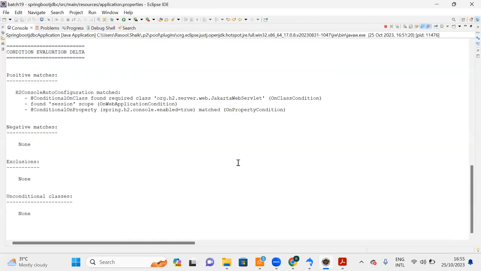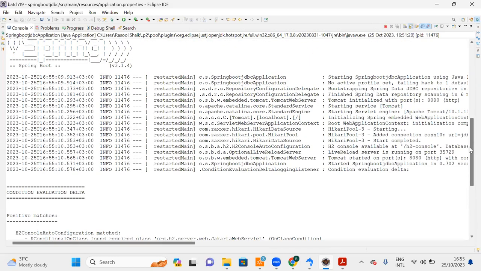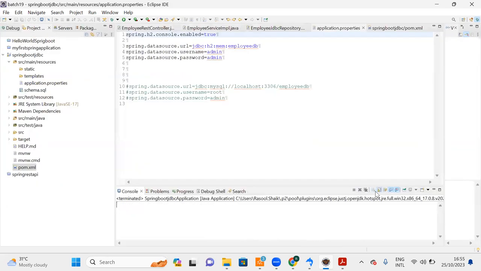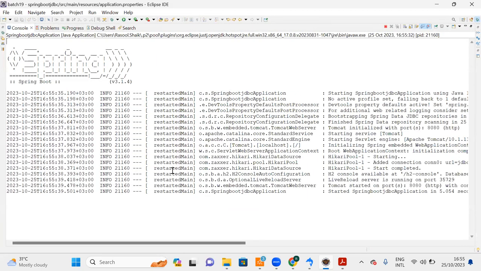If you open the console, let me check what it is saying. Let me stop the server, it's not reflected properly. So I will start again. Save that and let me start, and open the console. See, you can see now our application is connected with the H2 console. It is very, very easy.